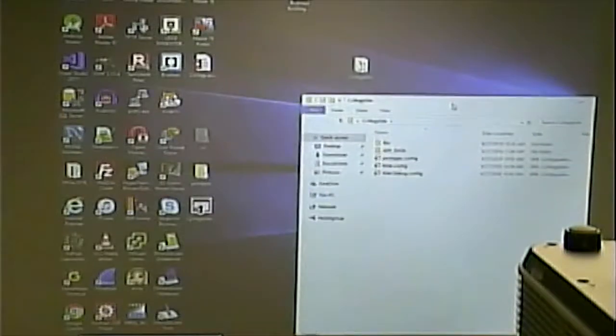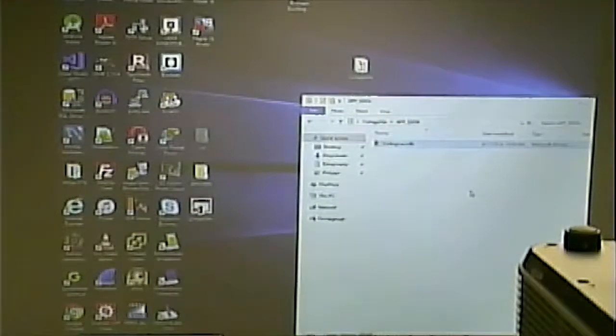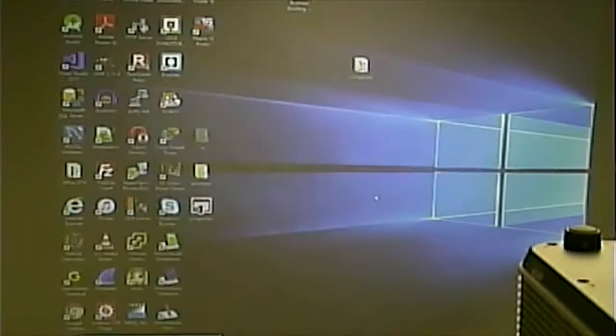I'm then going to move my database in there. So here's my database. I move it in there. So create a subfolder called app_data and put your database in it. Okay.